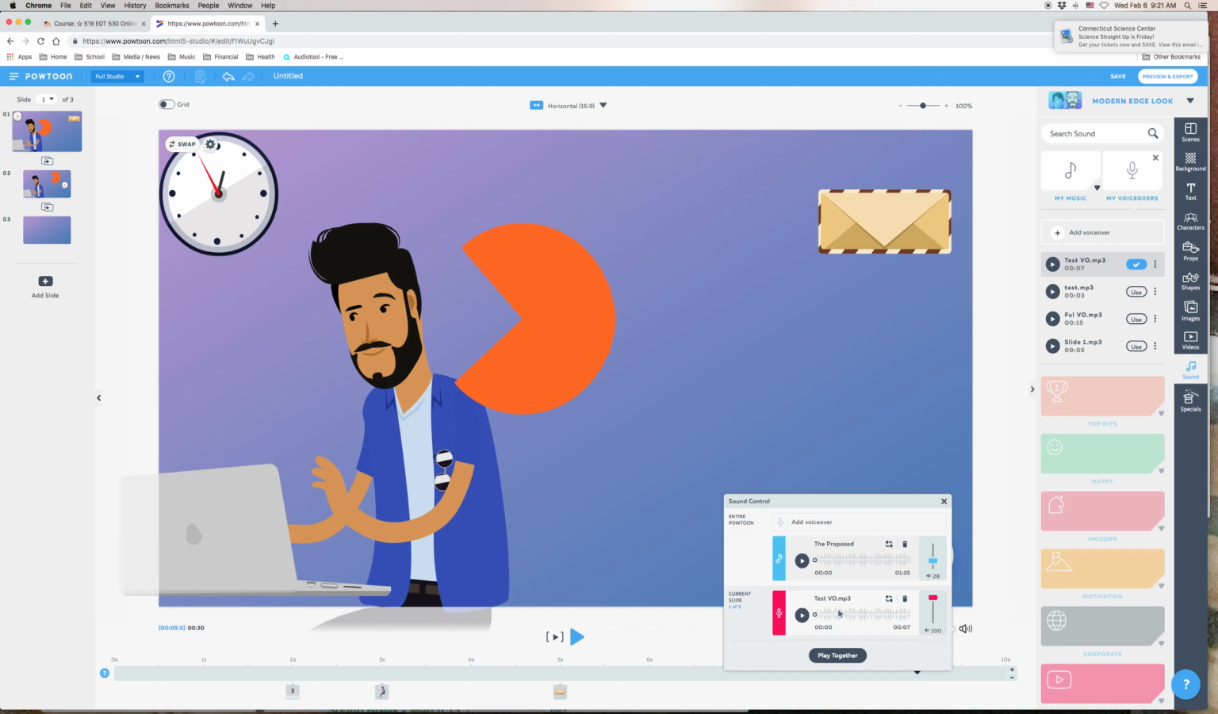So that you can set your levels right there without having to play the slide. That's a nice little tool to have. You can have an entire Powtoon voiceover and a current slide voiceover at the same time. I don't know why you would want to do that, because obviously the two voiceovers would overlap each other, but Powtoon does not eliminate that option.